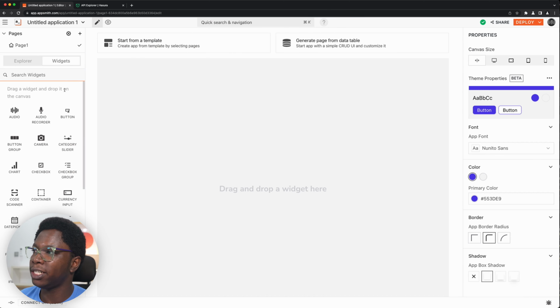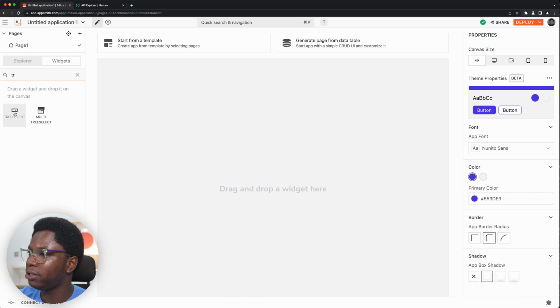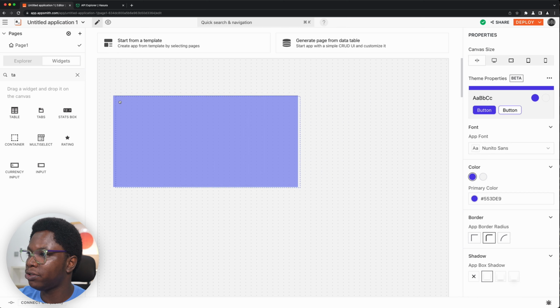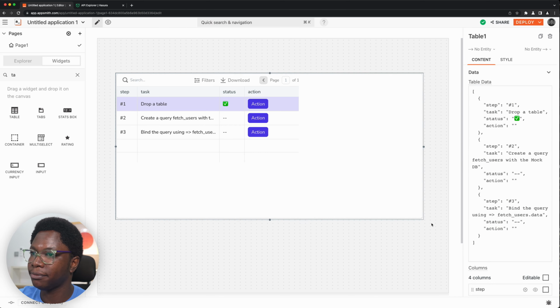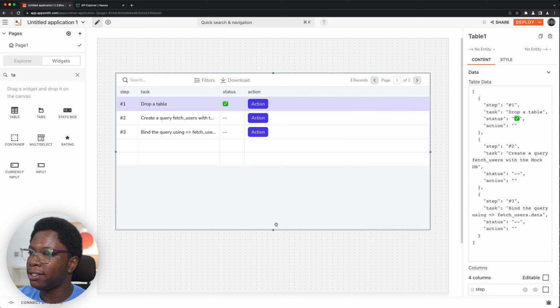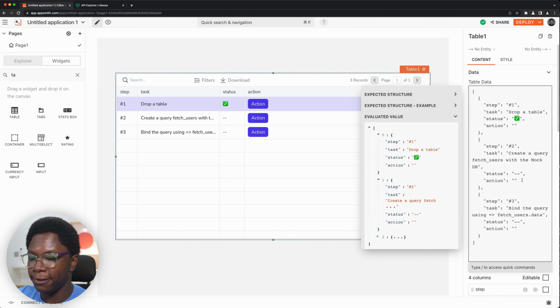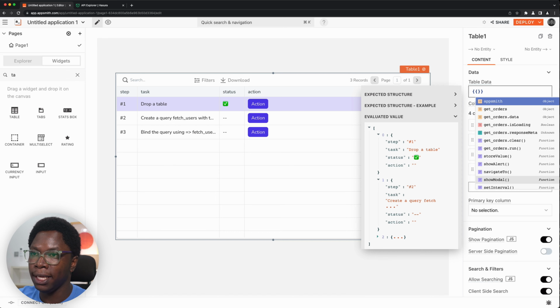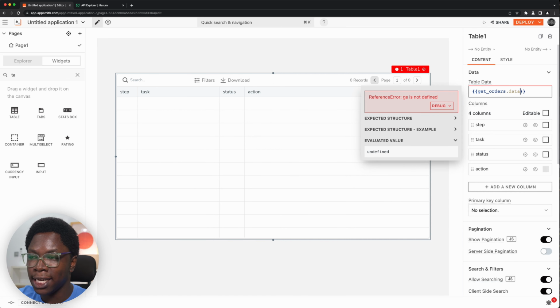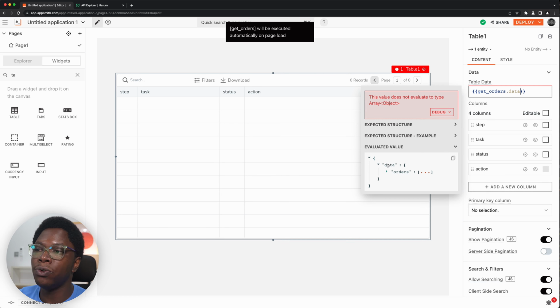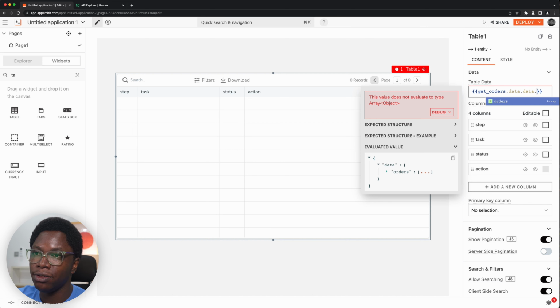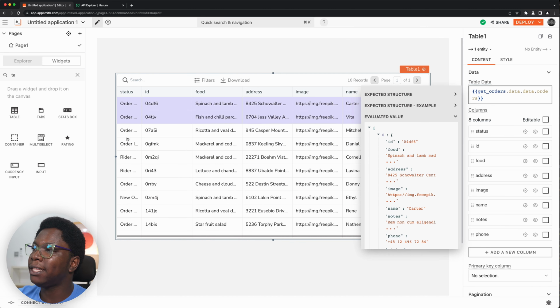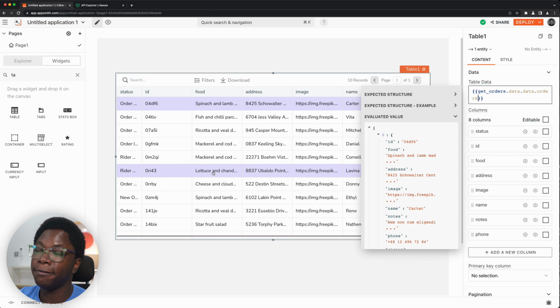So I'm going to head over to the widgets section. Let's grab a table widget. So I'm just going to grab a table widget and place it right here. All right, so here we have a nice table. And for the actual table data, I'm going to bind this to the get orders query we just created. So this is going to be getOrders.data. And if you take a look at this, we need to drill down into the data and the orders key. So this is going to be .data.orders. And here we are able to see the data coming from that query.